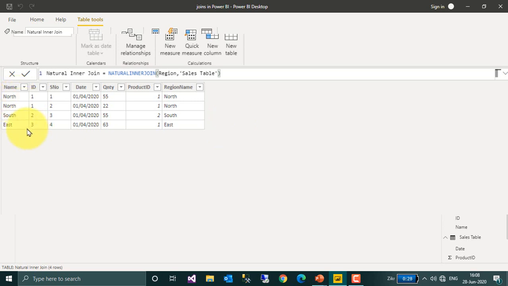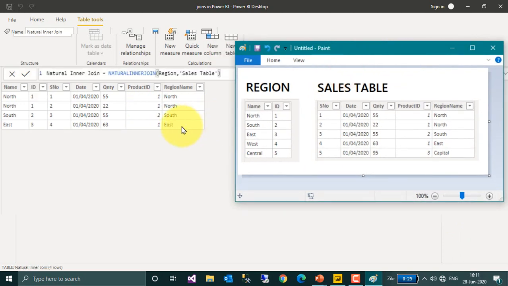Here we have got four values. The left table is region, so we got this name and ID, and after that the values from the sales table. So we got only north, south, and east here, and north, south, and east here. If you go and check the values of the region table, this is the output from the natural inner join, region on the left side and sales table on the right side. So we got these four rows.